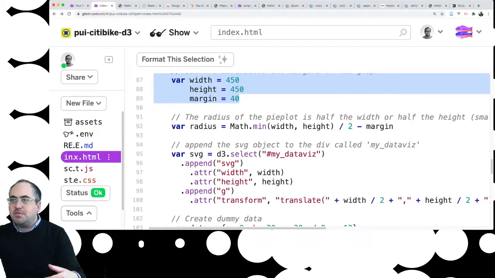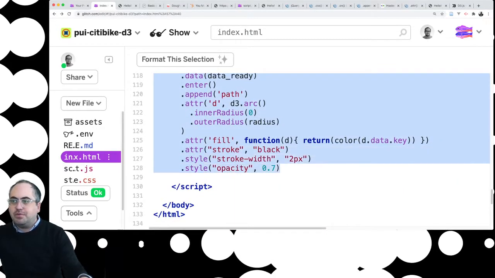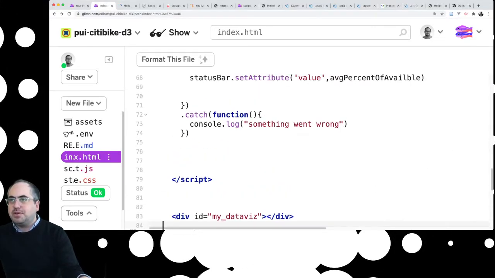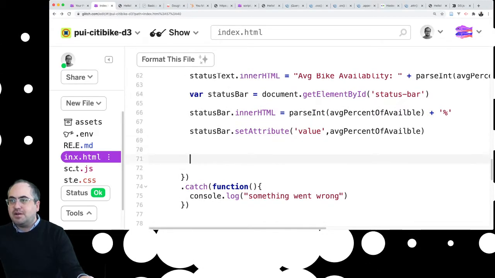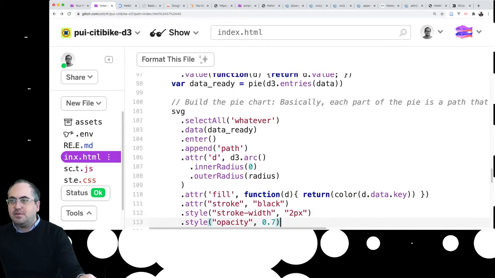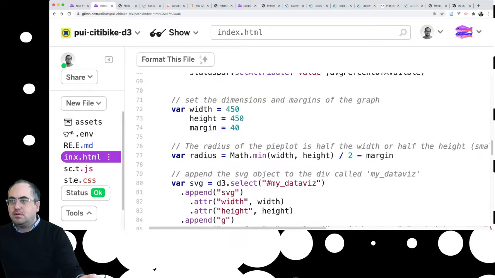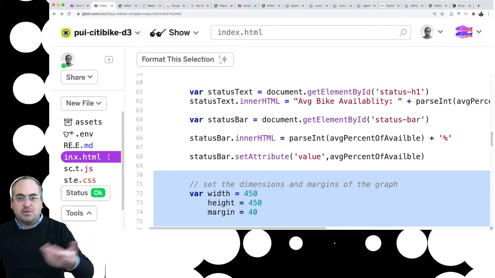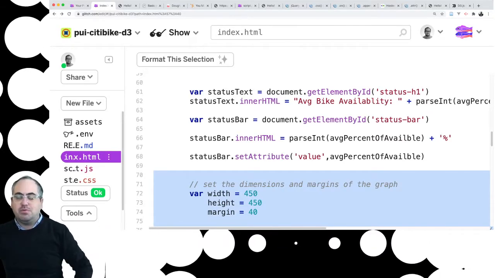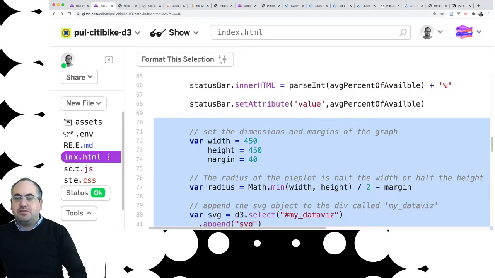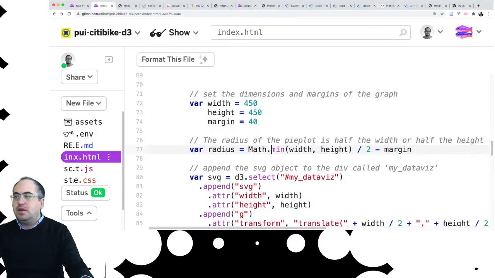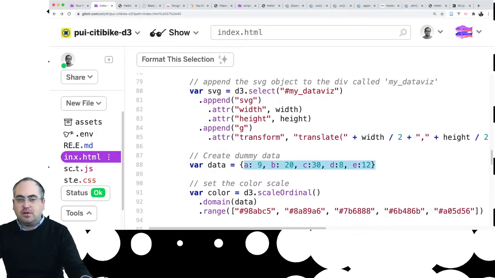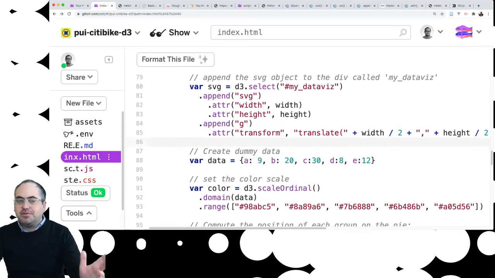So what we can do is come in here and cut all this out. We'll copy it, cut it, get rid of this script tag, and put it up here at the bottom of our API stuff. So now this code is inside the API call, so it will work because the code will run once the data is available. So now we have our dummy data here, so we can start playing with it.